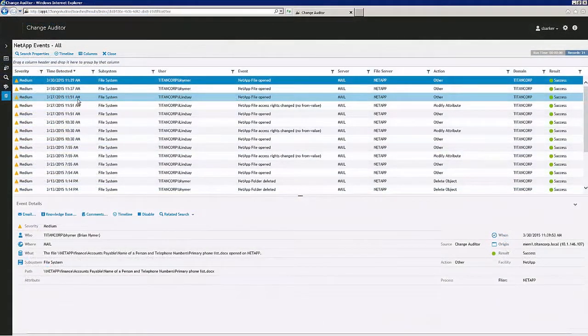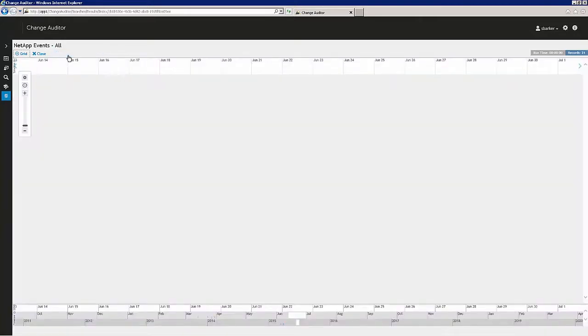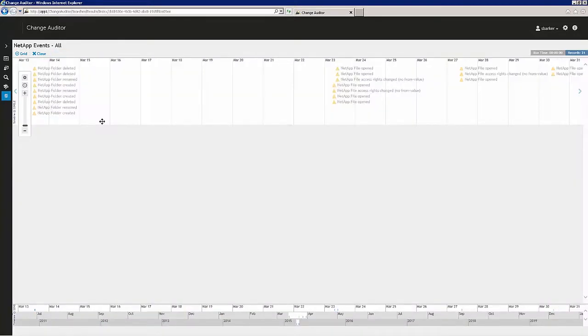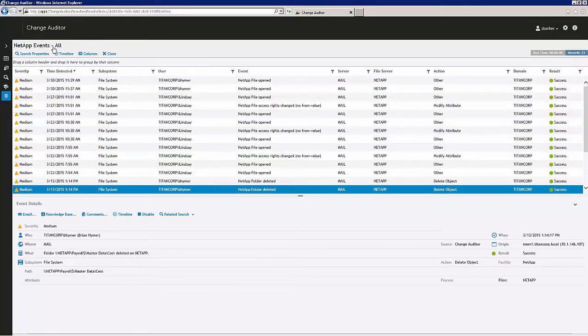Change Auditor also makes this audit information available through a web browser, so I can get access to it from anywhere, including from mobile devices. I'm going to run the same report here of recent NetApp activity. And using the timeline function, I can quickly plot all of these events on an interactive timeline. And from this timeline, I see a quick summary of all the recent events that have happened, and I can drill quickly into events that are of interest to me. And from the details here, if I click the link to the audit, it'll take me back to the original report and I can see all the same audit details.